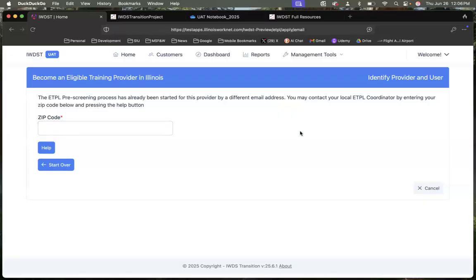Okay. Why do we not want to give any information out? We do not want to give that email out because we don't know what the intentions of this person are. Exactly. Could be phishing or bots fishing around. So we want to say, hey, no. This is just the pre-screen started, and you didn't start it.